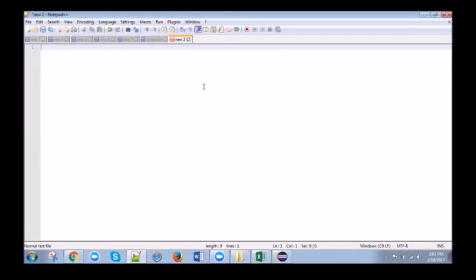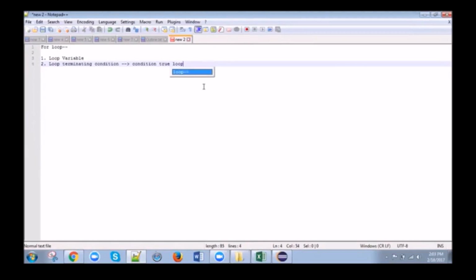Okay, so first thing is loop variable. Second thing is loop terminating condition. Okay, so as and when this condition is true, loop terminates. Okay, terminates means it goes to the end of the block. End of loop block.